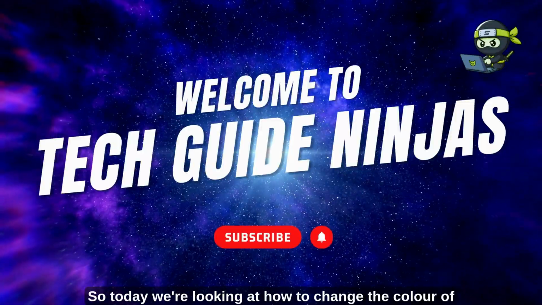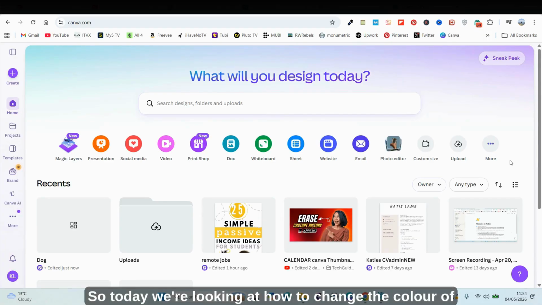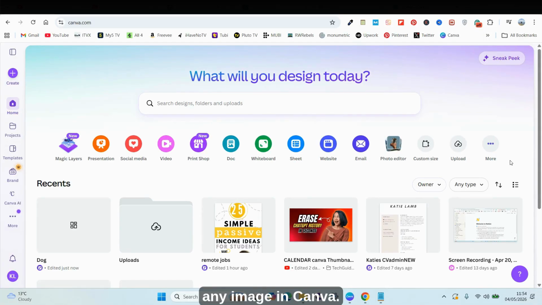So today we're looking at how to change the color of any image in Canva.